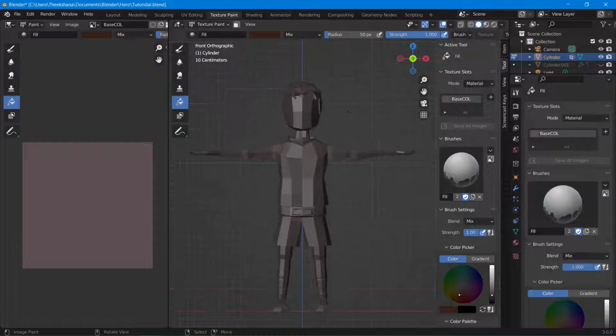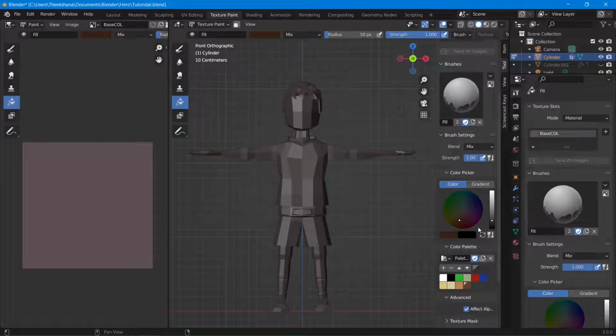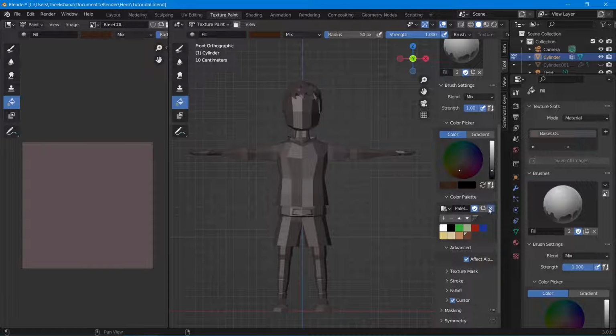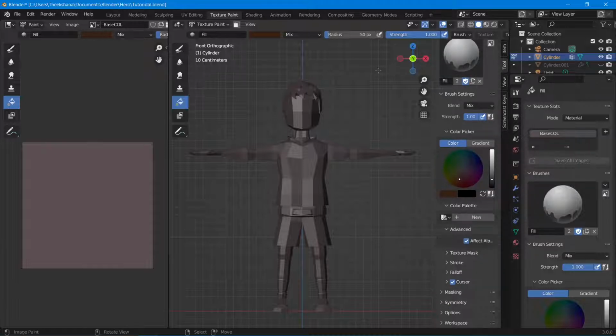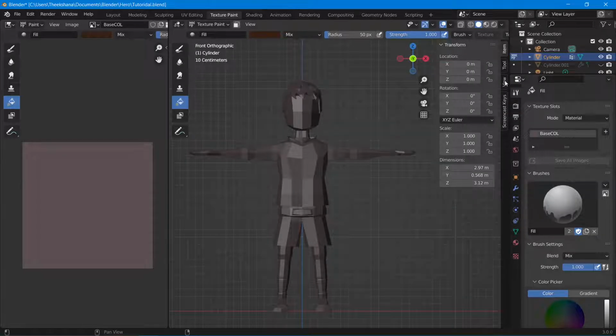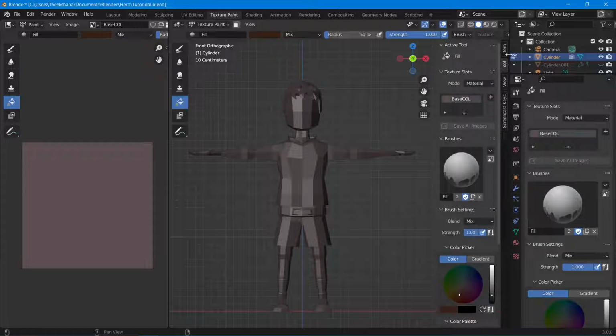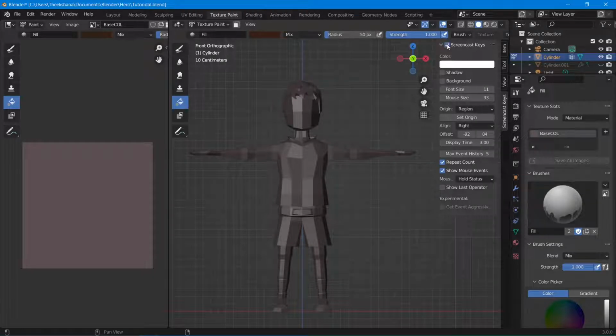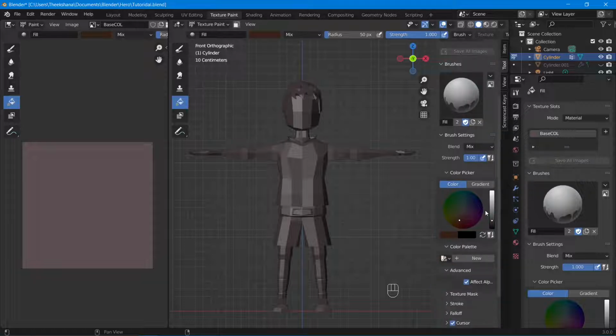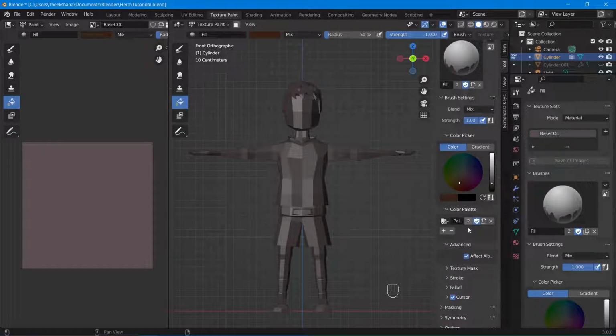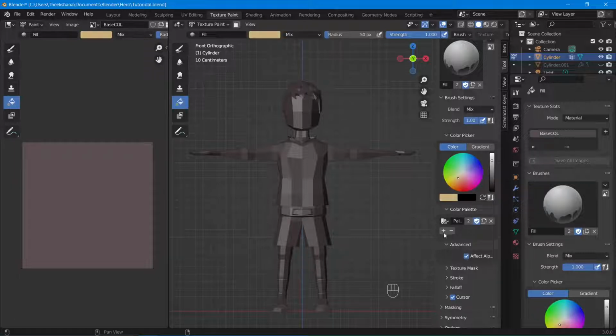Next thing we have to do is pick some colors. I already have picked, so I'm gonna close this. You can pick some colors to color your character, and under this color palette option, if you are not seeing this, go to this tools option, press N to come up with this menu. Go to tools and create a new color palette, and pick some colors and just add this button. So like this.